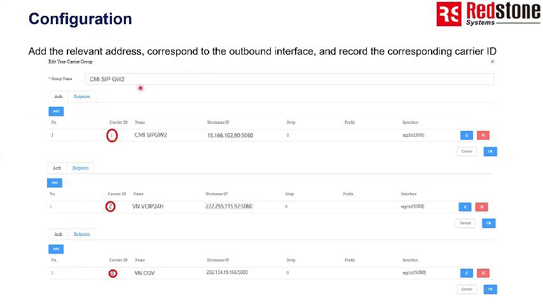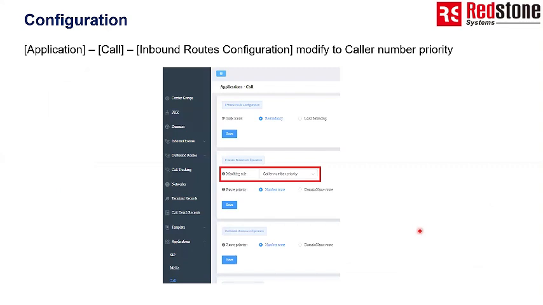This is the one group, but we can add several career IDs 1, 2, 4, and of course we can select the interface for this. This is the port number 5060 for career 1, 5080 for career 1 and 4. So then you can click OK. And after that, you can set the inbound roles configuration.